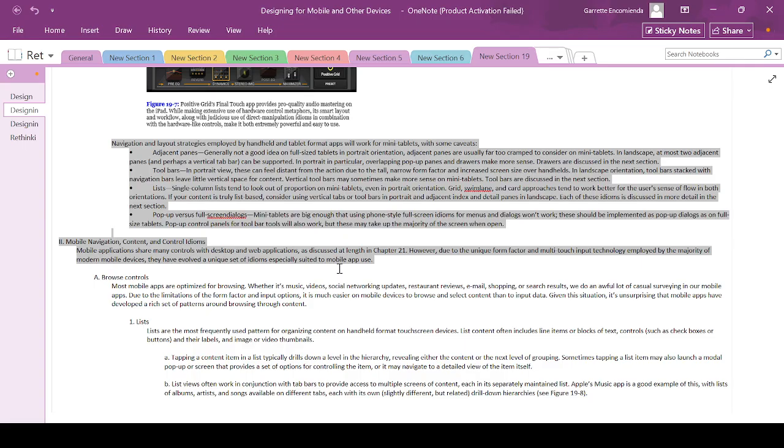Lists. Single column lists tend to look out of proportion on mini tablets, even in portrait orientation, because it's just a single list. It's thin compared to grid, swim lane, and card approaches, which tend to work better for the user's sense of flow in both orientations. So you should use a grid, or swim lane, or card, a combination of carousel, swim lane, grid, and list.